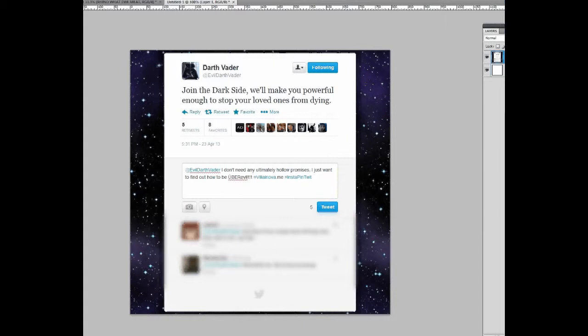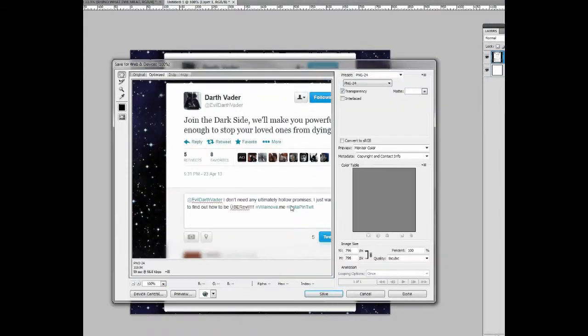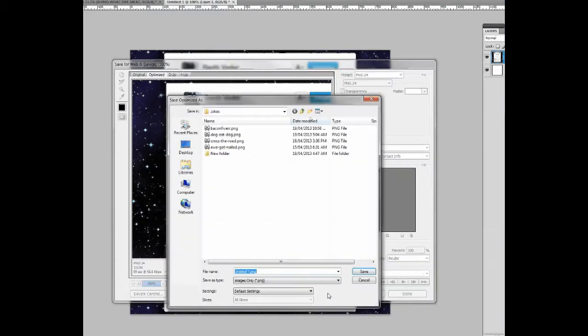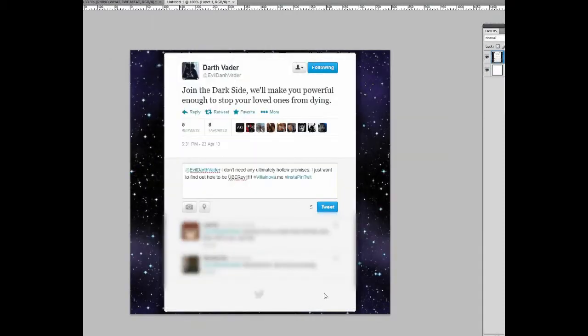Then I'm going to reveal my secret. When I save for web and devices, it's a regular PNG. It goes to this joke folder. This is on a network drive, and this is how I get files over to my tablet, which is normally a huge pain. We'll call this one Evil Darth. And after I save it, I'm going to pick this up with my handheld camera so I can show you what I do with my tablet.